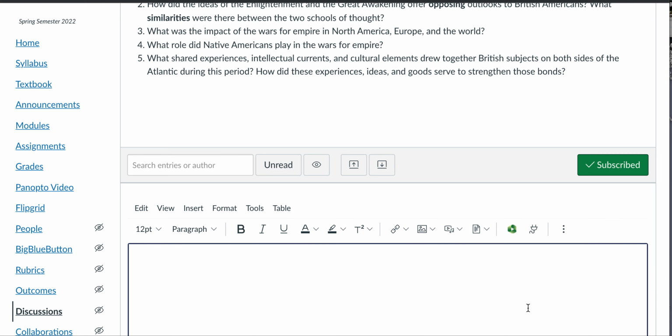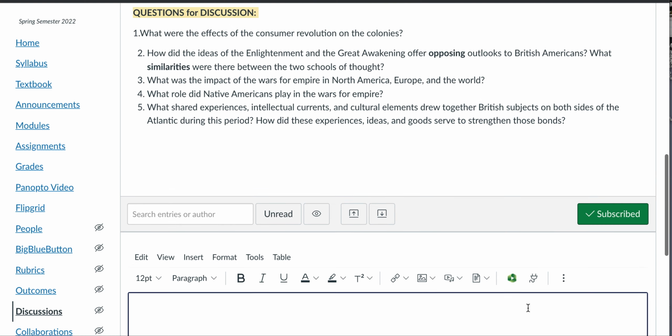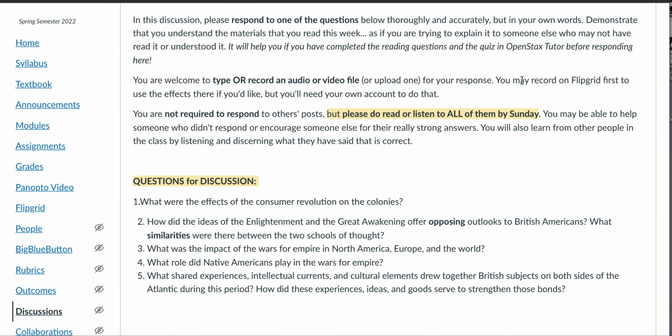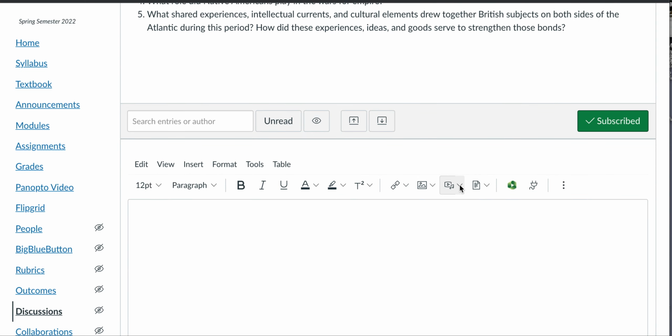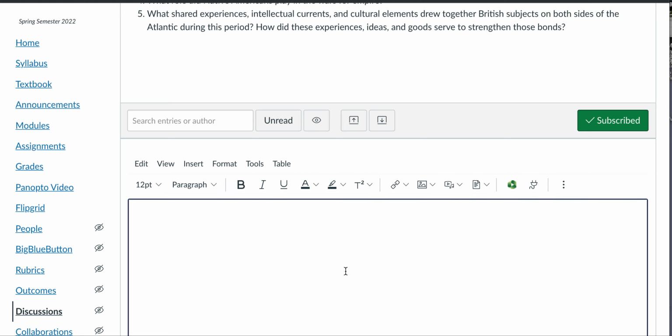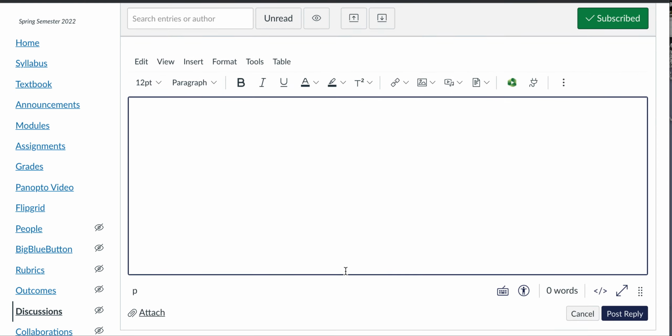So you can record on Flipgrid if you would like to. I do have that in part of the instructions up here. You may record on Flipgrid first and use the effects there if you like those. And then you would need your own account on Flipgrid to do that. And then it will guide you in how to do those videos. And then you can download to save it on your computer. And then that would be an upload file through this process that I just showed. So those are the multiple ways that you could respond to these questions.